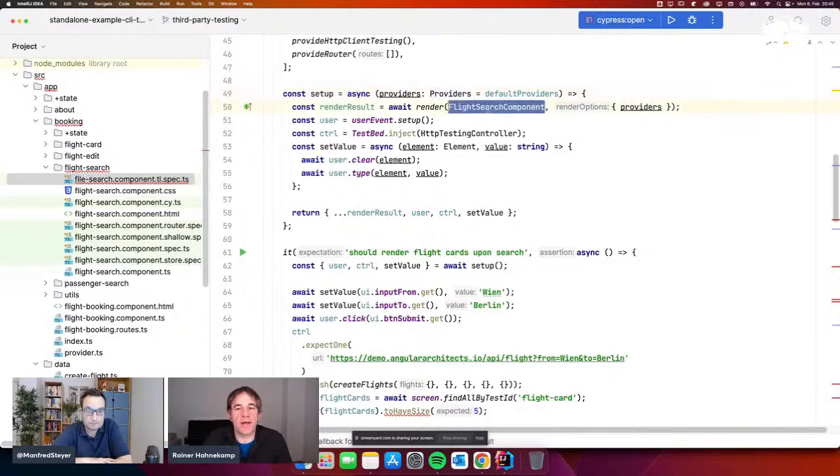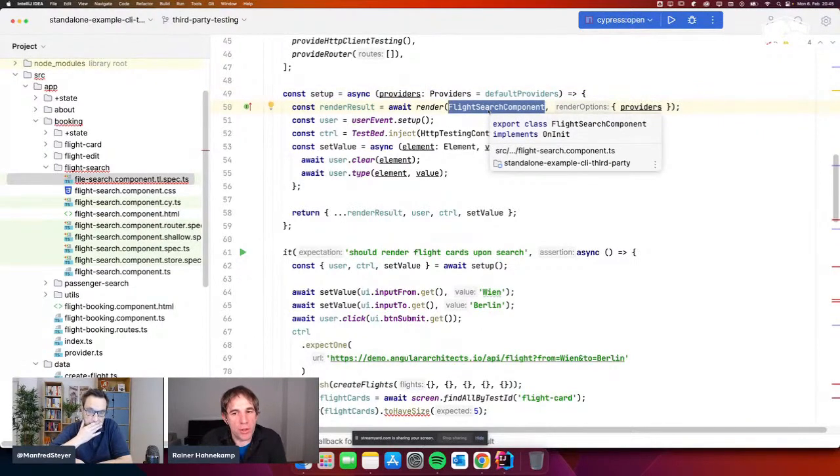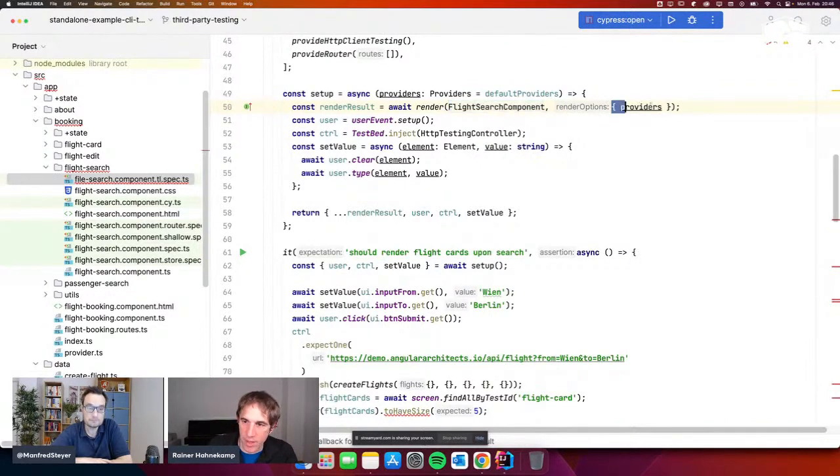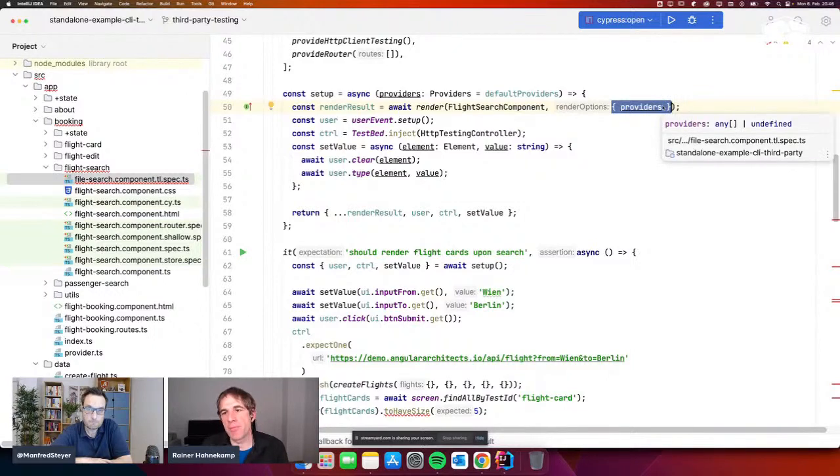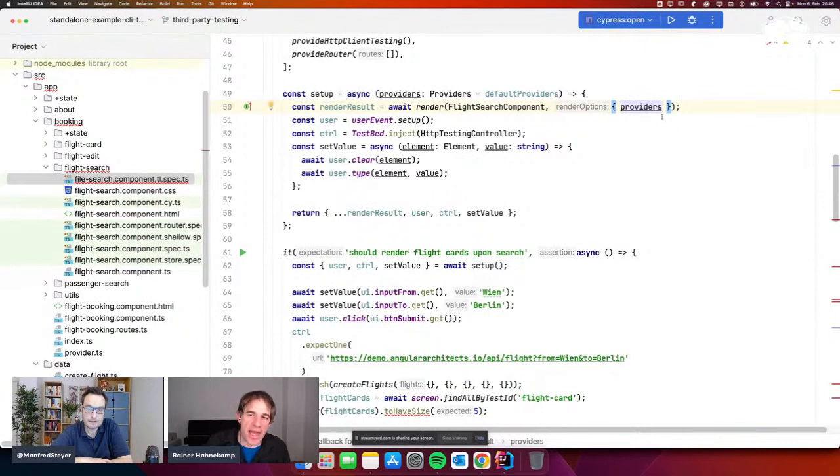Well, of course, first of all, I need to define what kind of component I actually want to test. This is clear, it can't know it. This is something we have to do in our test. And then we have the render options, which are more or less the same parameters with some additional extra features, but they are the ones that are passed on to the configure testing module. So we see already here the providers property.